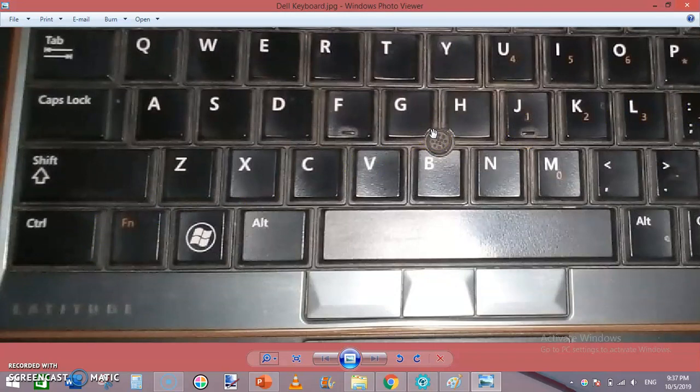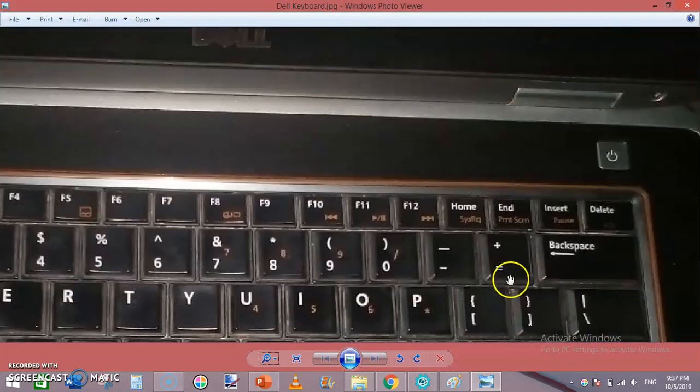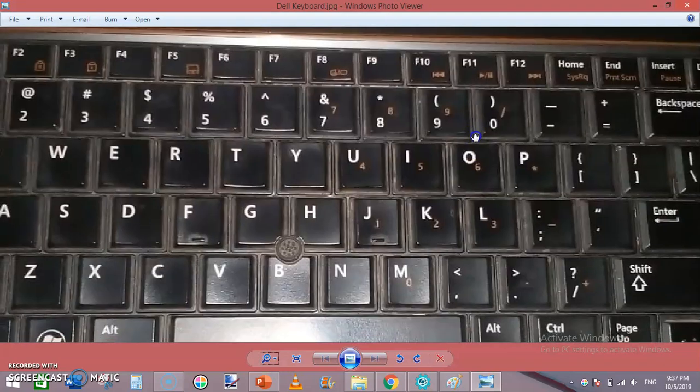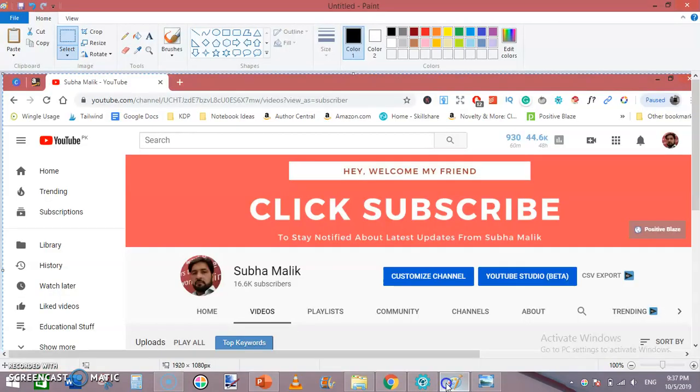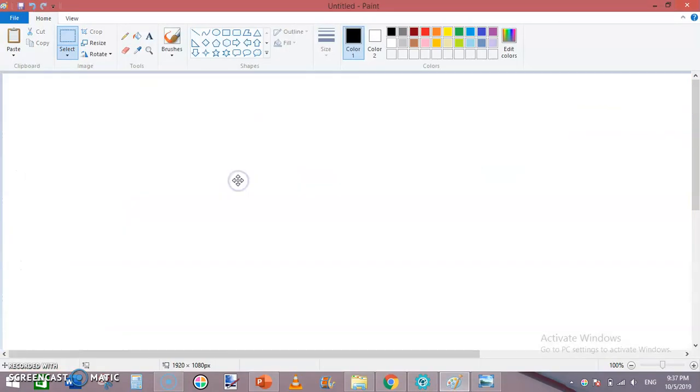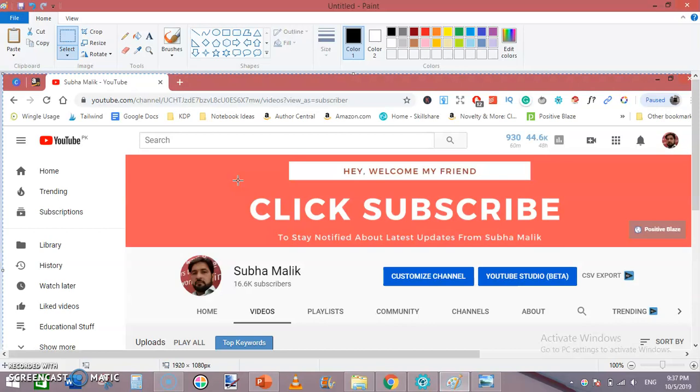If you are working on a simple keyboard and on a PC, a desktop PC or a tower PC, then you will press Control plus this Print Screen key and your screenshot will be copied to your memory, and then you can go here in Paint and press Control plus V.